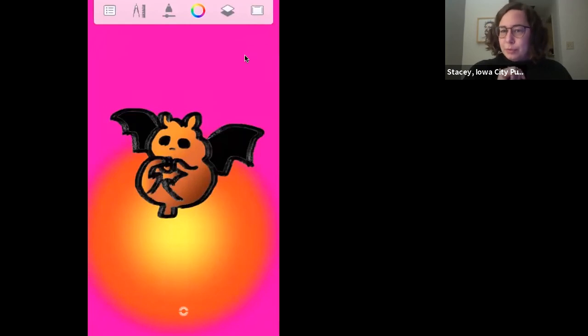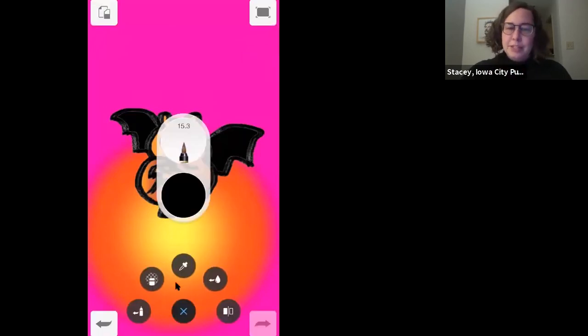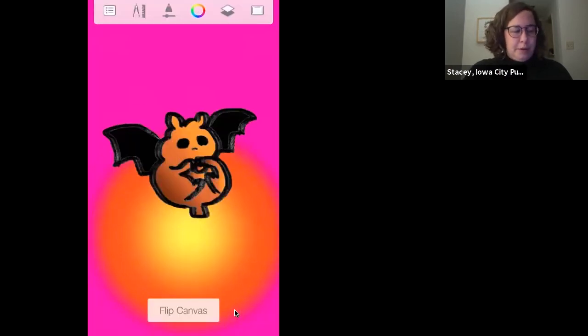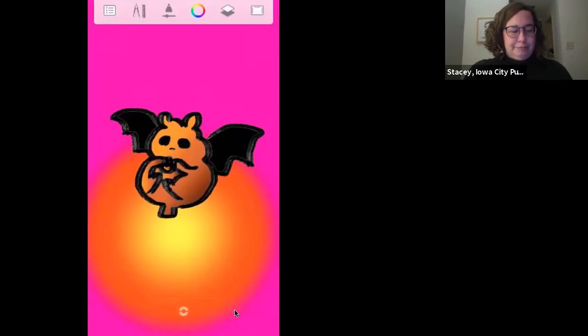So you can get your own workflow going that you prefer here. So that's my color picker. This goes to the previous color I used, so that's handy if you made a mistake. And then this one will swap my canvas, flip it horizontally.